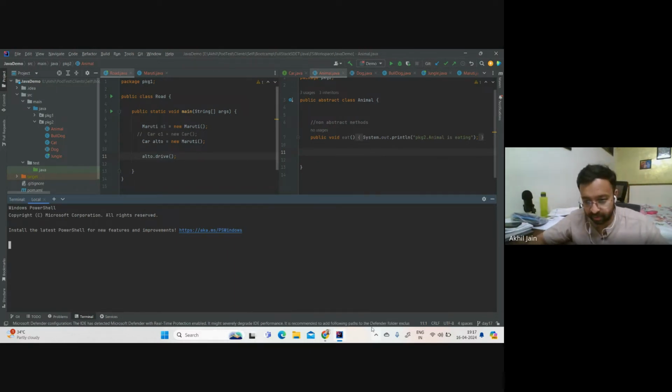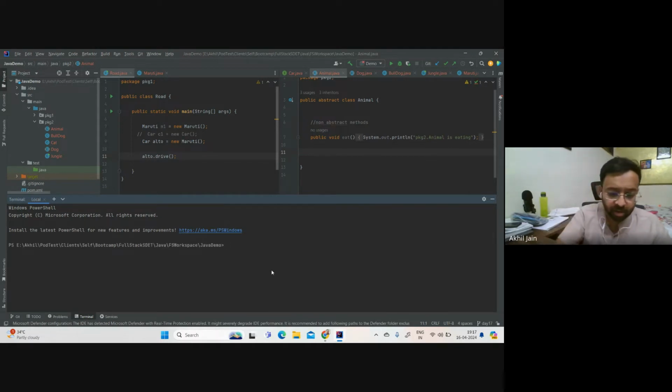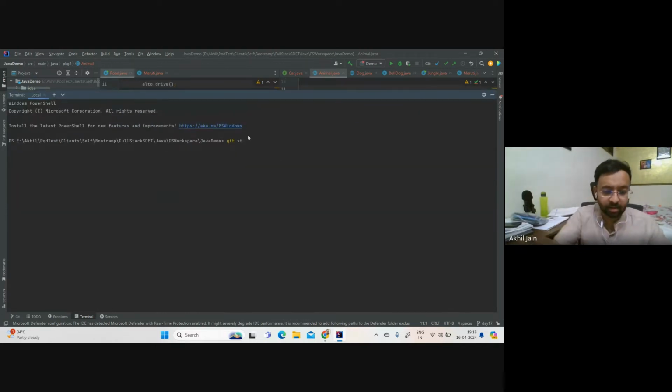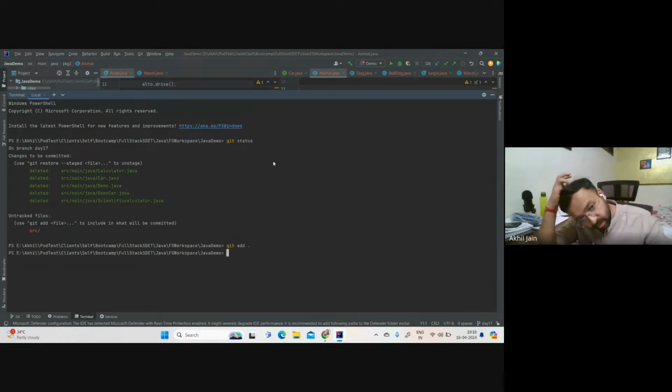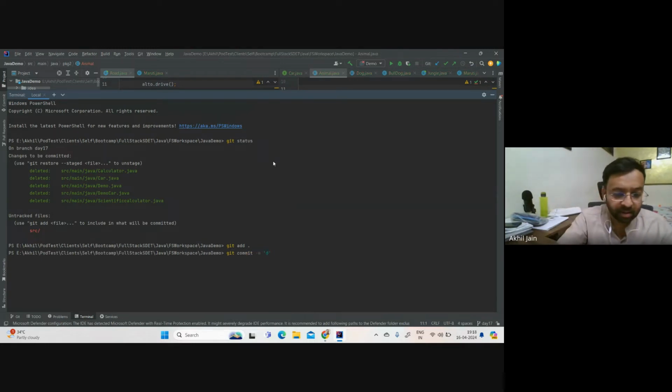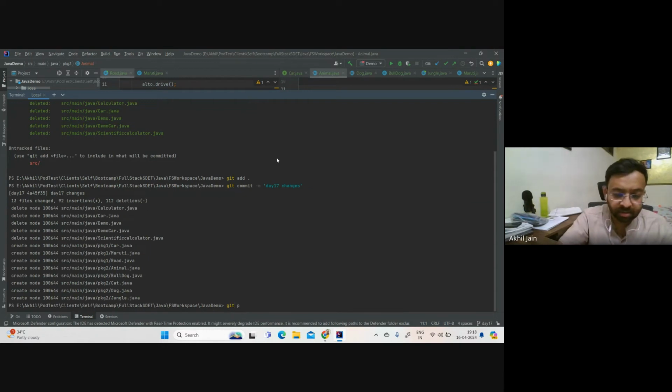Waiting for the project to finish. Okay, now we are good. Let me just simply check git status. I did not check in yesterday's changes, so let me do it. git add dot, and then git commit -m "day 17 changes", and let me just push it. git push origin day17.